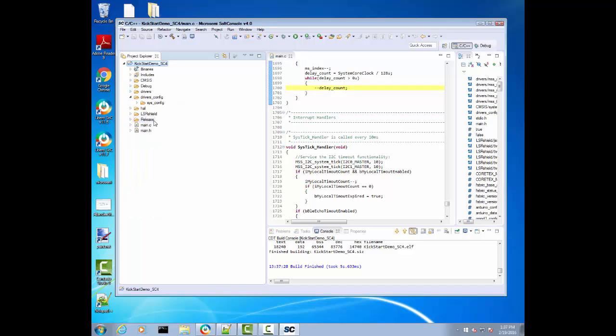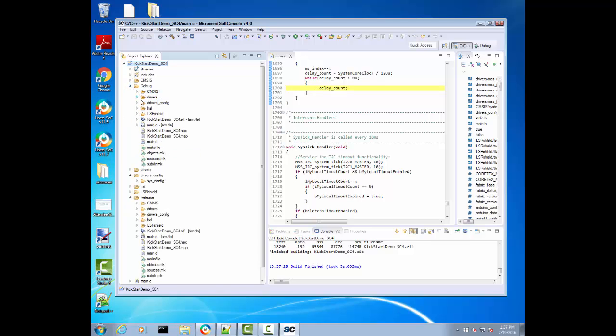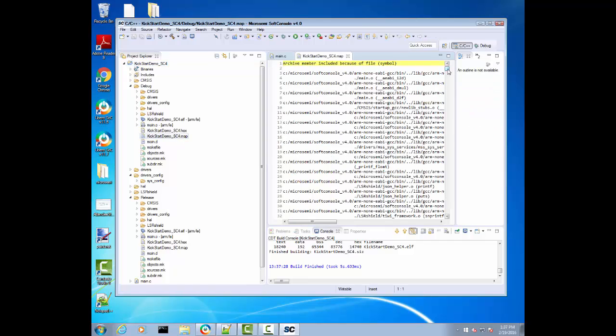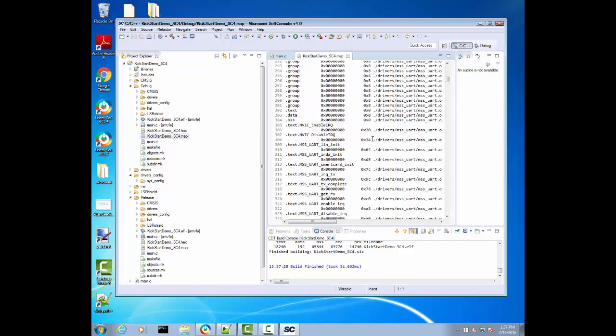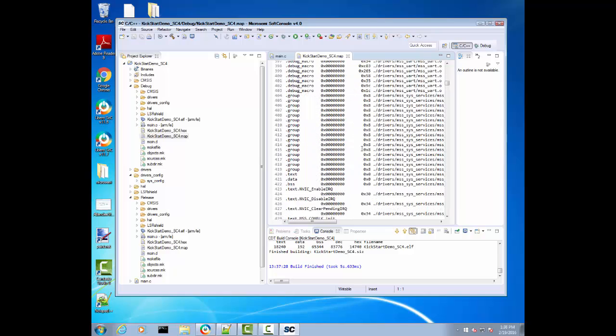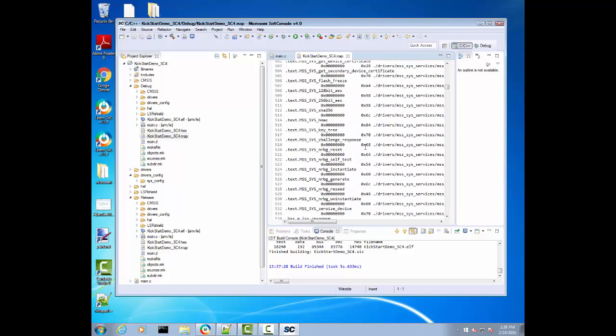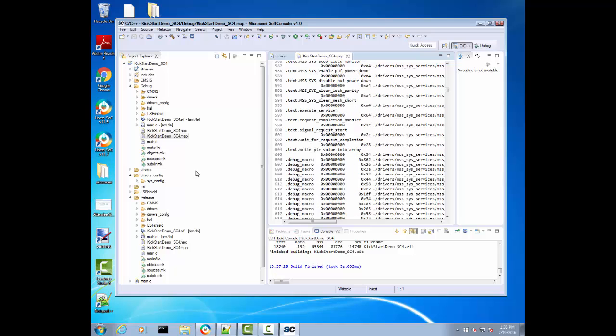and you'll see I have a folder here called release now. Release has another of these little Kickstart demo _SC4 elf. You saw one up here before under debug. So now we have two of them. This one runs from the ESRAM, this one runs from the flash. You can get more information on that if you scroll through this map file. You can see where the different parts of the code are built, and so you can sort of become familiar with that.